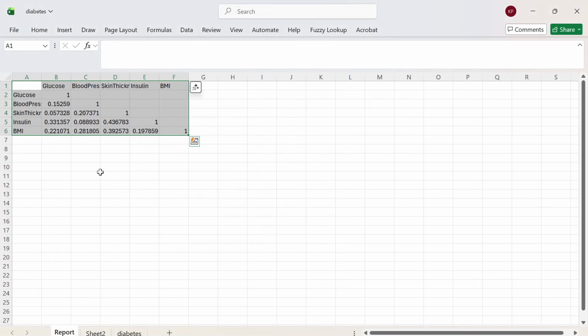You can understand this is the report, and it is important to note that the relationship between blood pressure and glucose is exactly the same as glucose and blood pressure. This is a symmetric matrix. This is 0.15259. Exactly, you can see this is 0.15259. It means that the correlation between glucose and blood pressure equals the correlation between blood pressure and glucose.